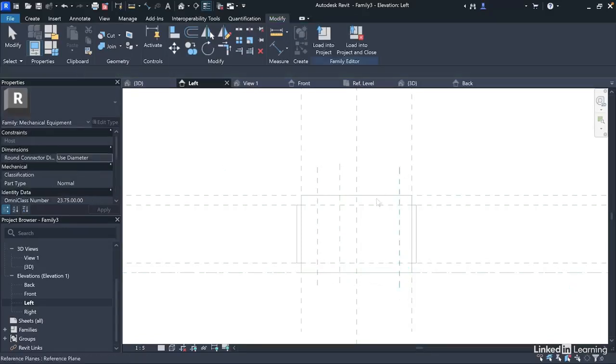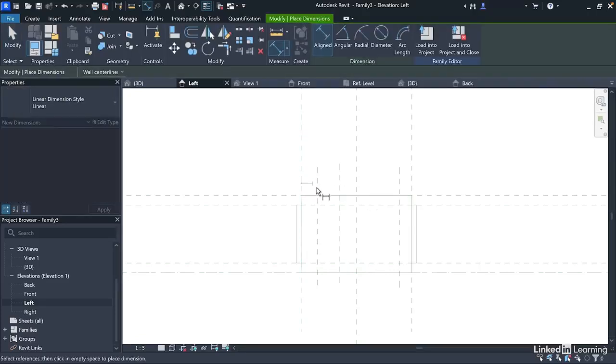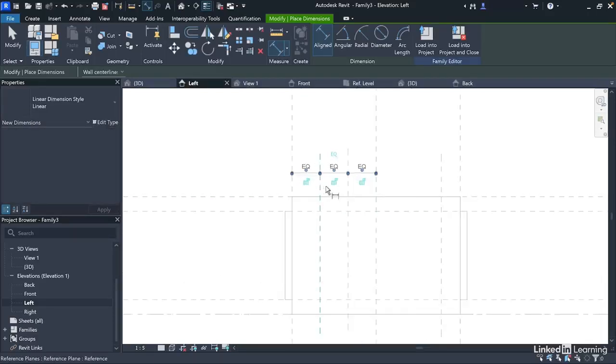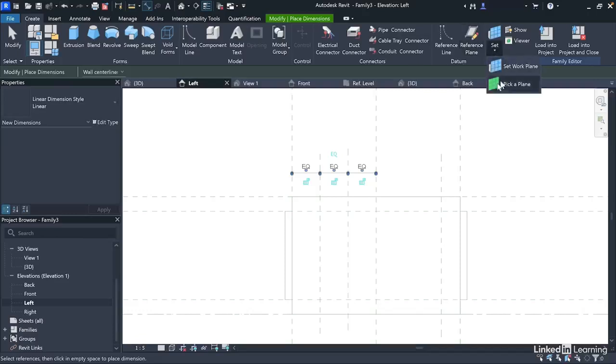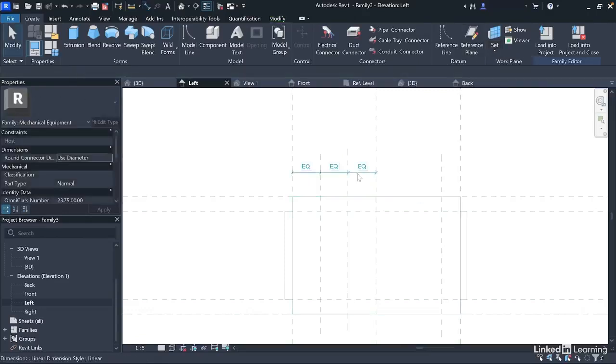Then we'll use the align dimension tool to connect the 4 by the left this way, and use the equality constraint to distribute them equally. Next, we'll set the active work plane to the vertical face of the extrusion, and then we'll activate the extrusion command.